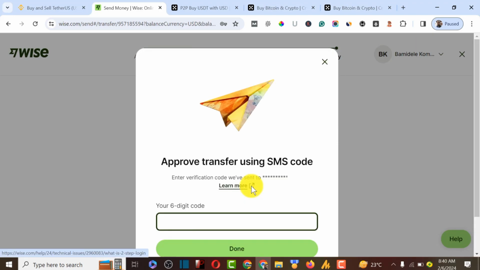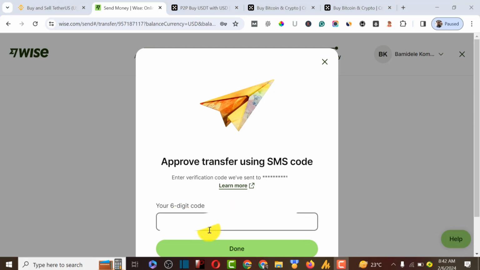An OTP is going to be sent to my phone number, so I have to confirm the OTP to ensure the money was actually authorized in my account. So I'm going to wait for the OTP to arrive on my phone and enter it. So I just received the OTP. I'm going to enter it over here to confirm the transaction.